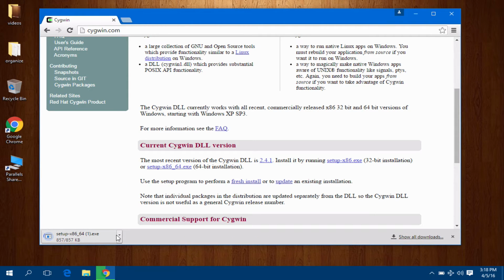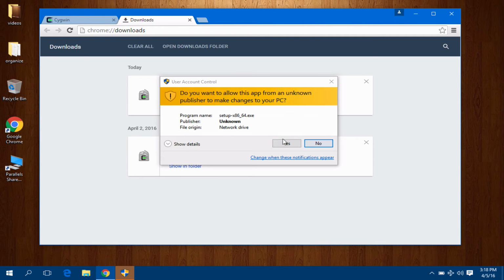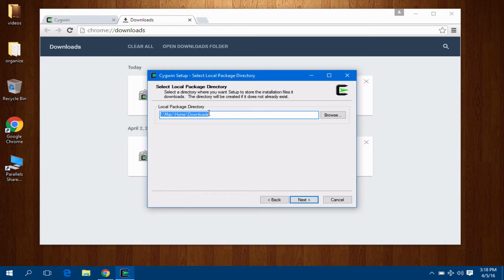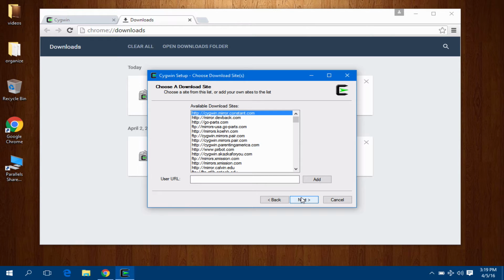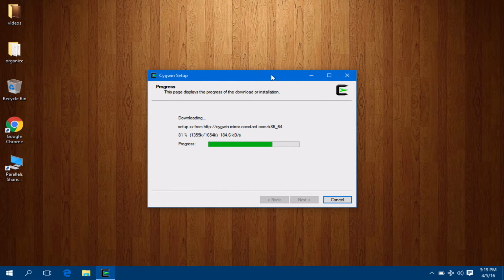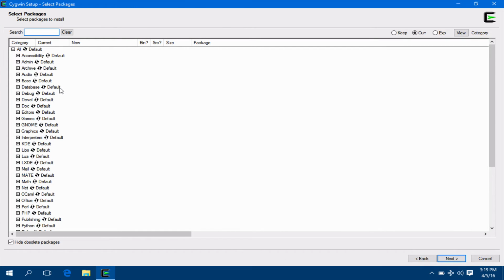Once that's done, I'm going to go ahead and cancel that. You will go ahead and run it. Follow the default instructions. Go ahead and just accept everything as is. And once you get here to choose a download site, go ahead and choose the first one. And this will go ahead and install Cygwin for you. I'm going to go ahead and speed ahead. The Select Packages screen will come up. Go ahead and hit Next.